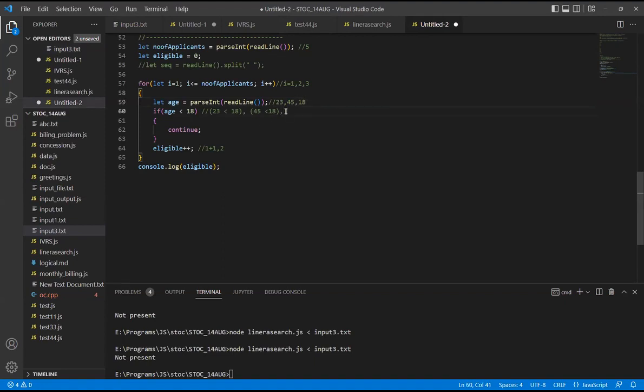18 is less than 18? This is false, but it should be true. So I need to change my logic. I need to make it less than or equal to, because 18 is not included. I should not increment eligible when the age is 18. Are you getting it? What is the problem? It should be less than or equal to, so the condition should include is equal to. Are you getting here? The is equal to is required.